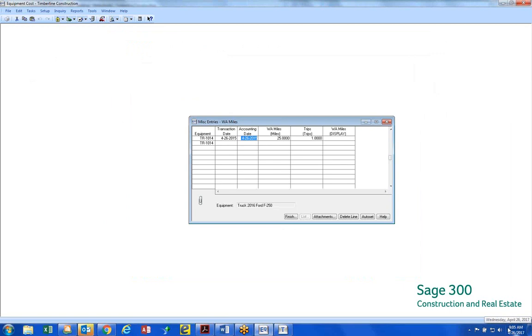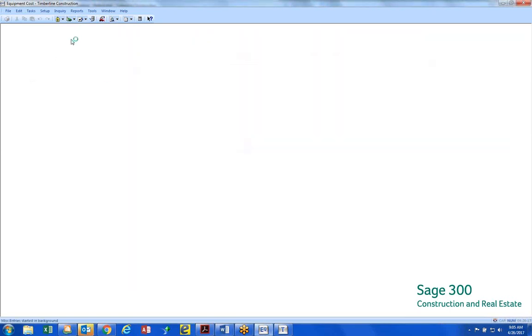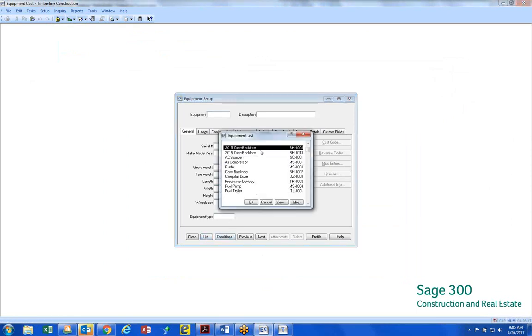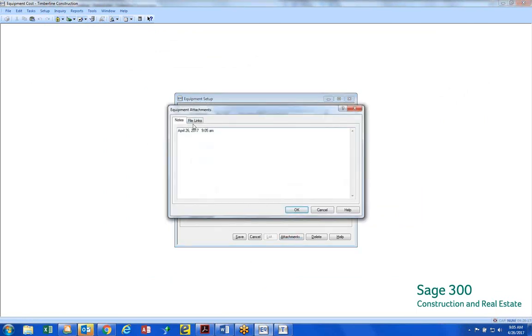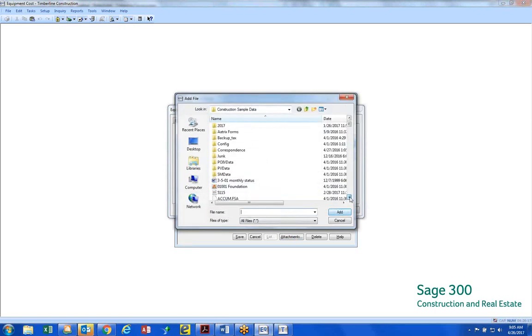One thing we do, like with the attachments, we scan in a picture of the equipment and also the license and whatever paperwork goes with that equipment. We scan it in as an attachment. And when you go into set up equipment, when I'm pulling up my backhoe or my truck or whatever, and you go into your attachments here, you might take a picture of that truck. Right.